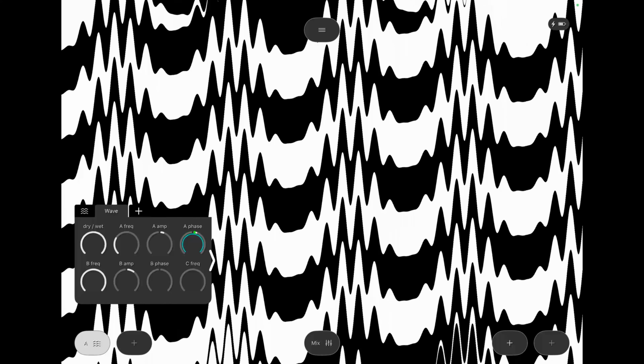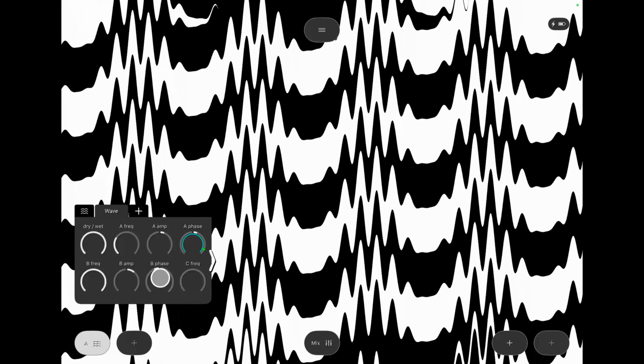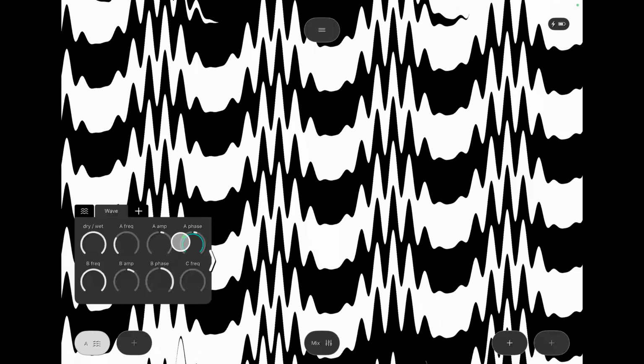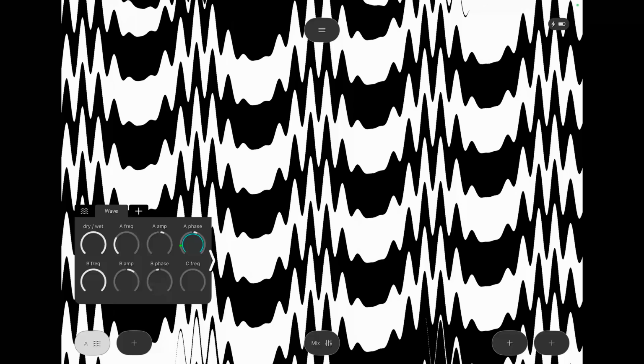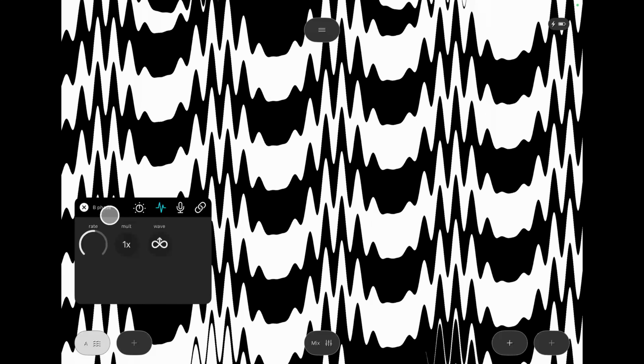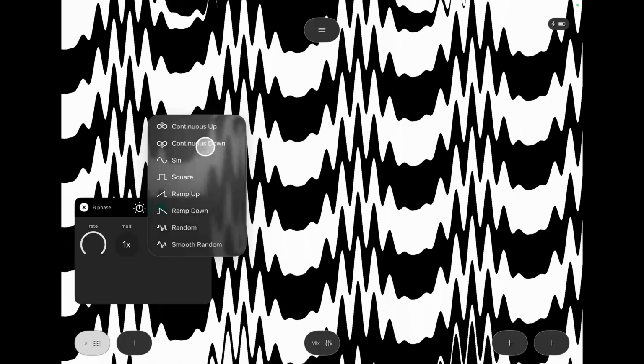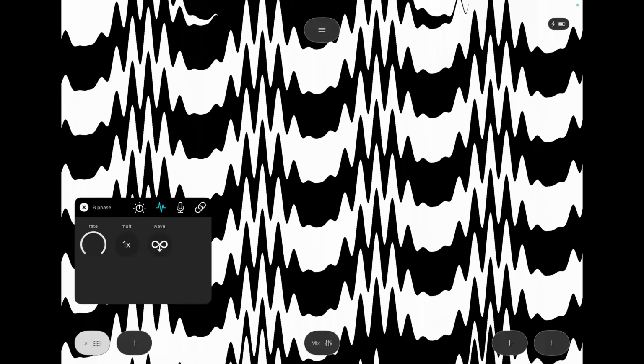And the B wave has its own phase, which we can move left and right, which moves independently of A's phase. So we could actually have the B phase going in the opposite direction if we change this to continuous down and maybe make it go a bit faster.